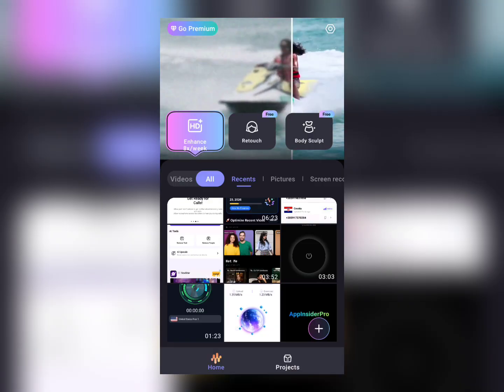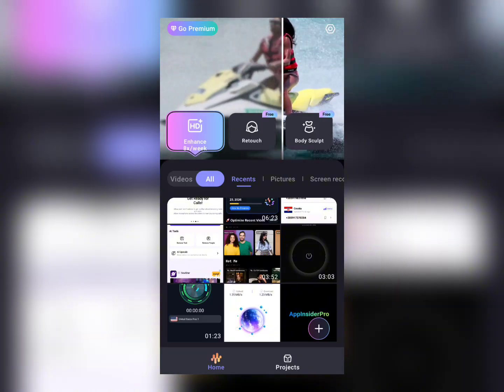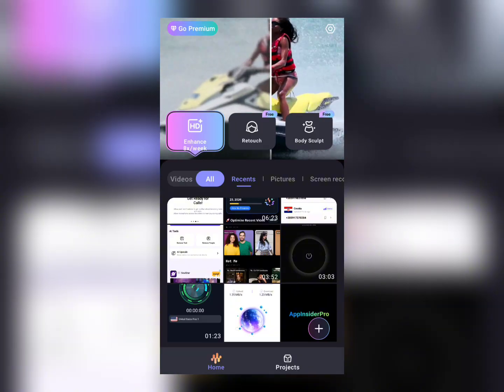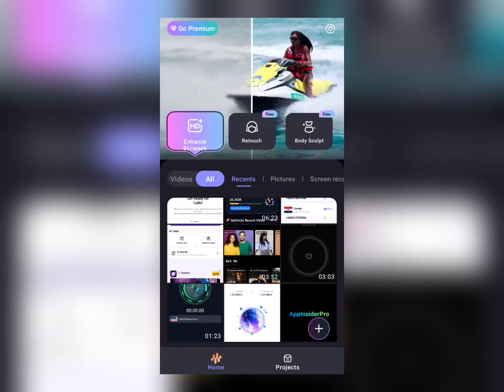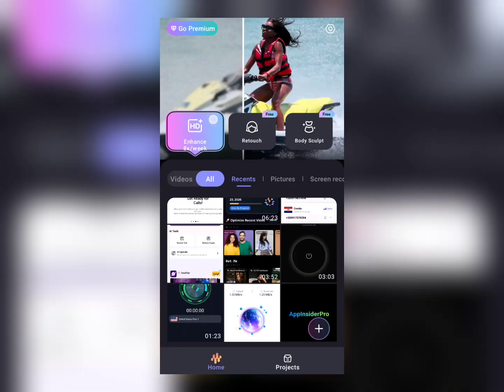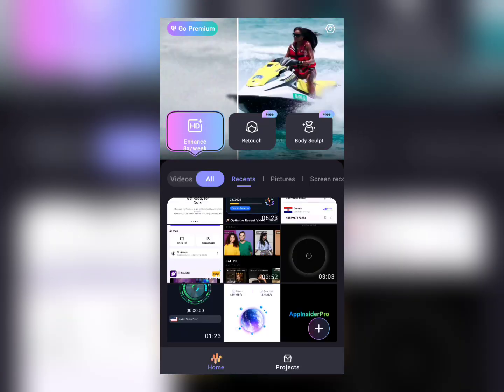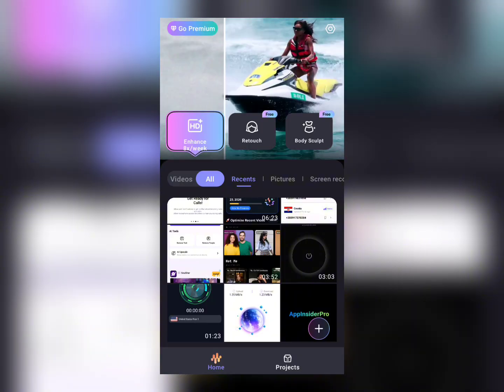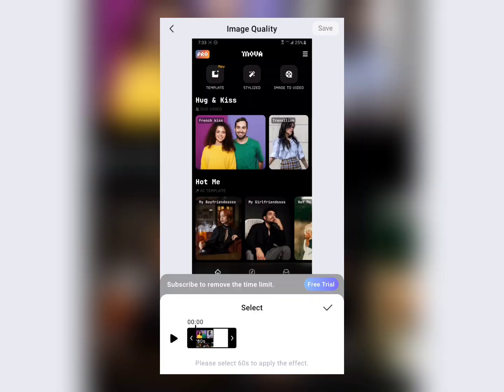But anyways, what this application does is pretty much increase the quality of the video that you have and also the image. As you can see here from the example at the top, they do have the HD option where you can improve the quality of your video. You can go ahead and, let's say, select your video here, and as well you can crop it out and give it a try as it relates to increasing the quality of the video.